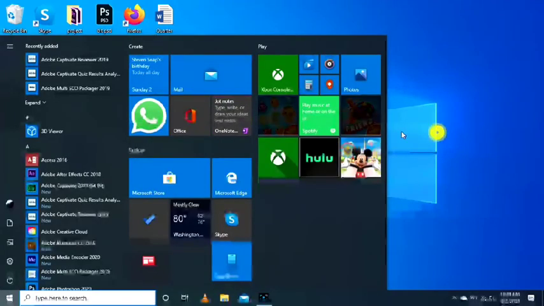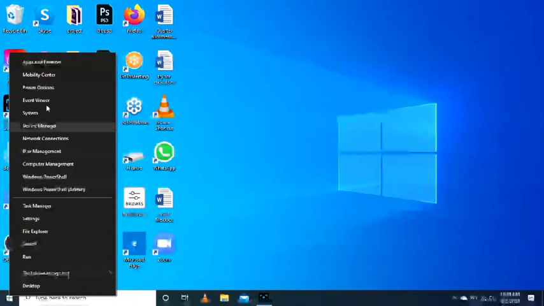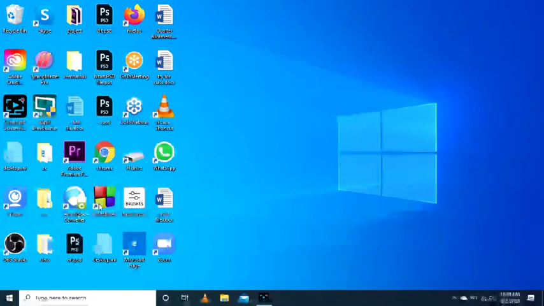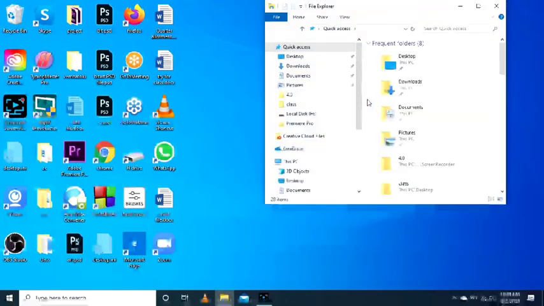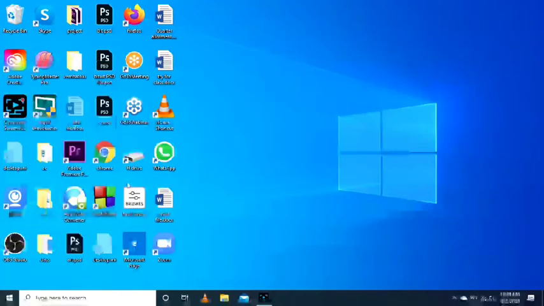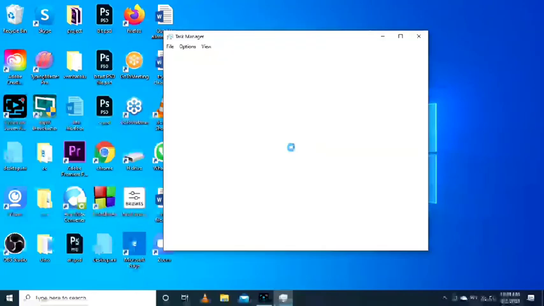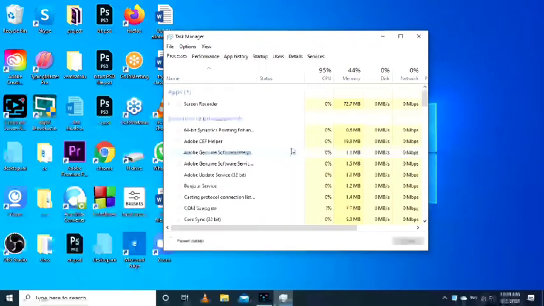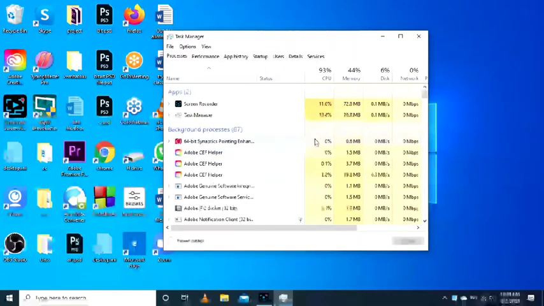If we right click the Start menu, it will show you a pop-up menu. Suppose you want to open File Explorer, you can just click here and File Explorer will open. Or if you want to see Task Manager, task manager is very important. Suppose any of your applications is giving problems, let's say it hangs, or you cannot work with that application, then you can close it with the help of this Task Manager.